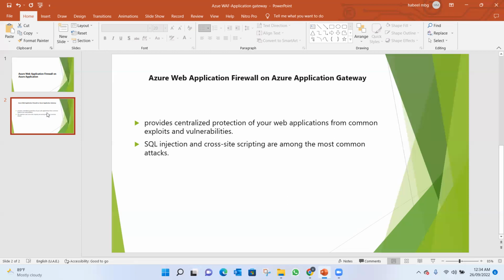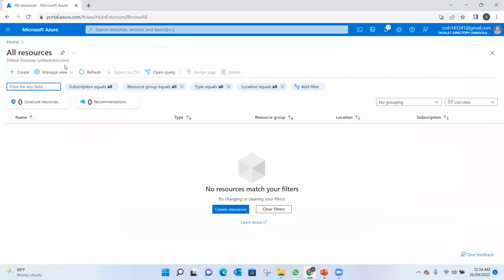First, we will create our web application. Then we will create Azure Application Gateway. In this Azure Application Gateway, we will create a web application firewall. Then we will add our web application as a backend pool of this Azure Application Gateway. Okay, so we will go to our Azure portal now.